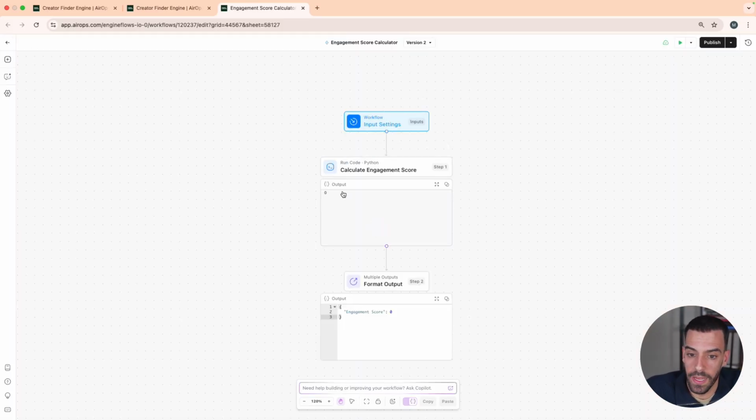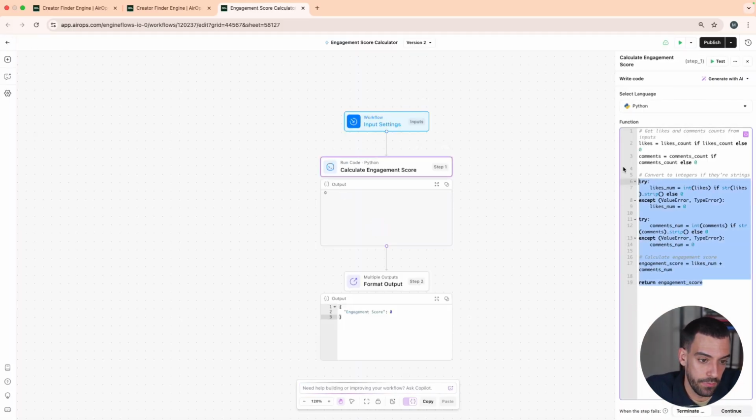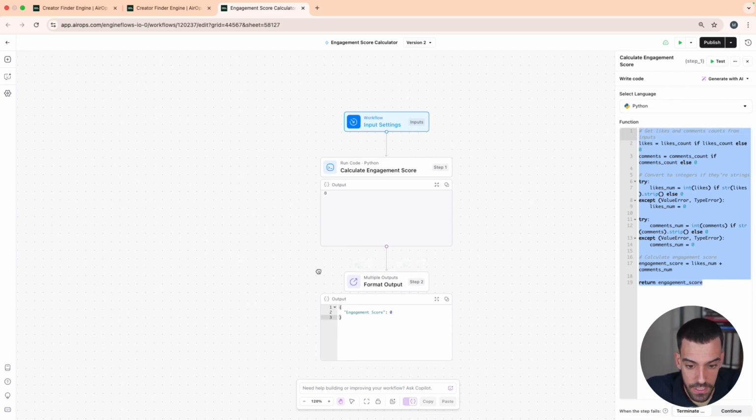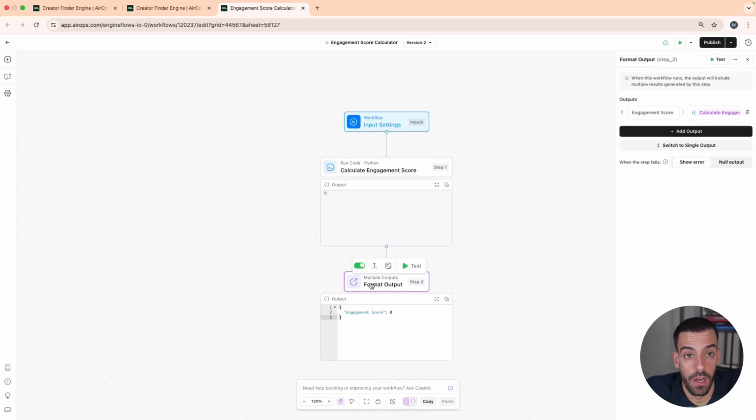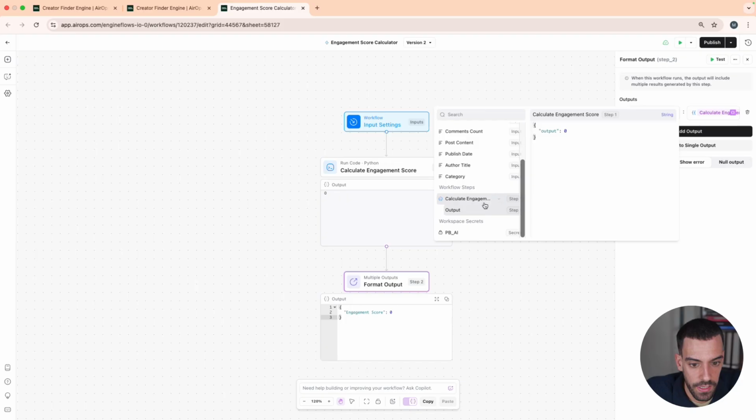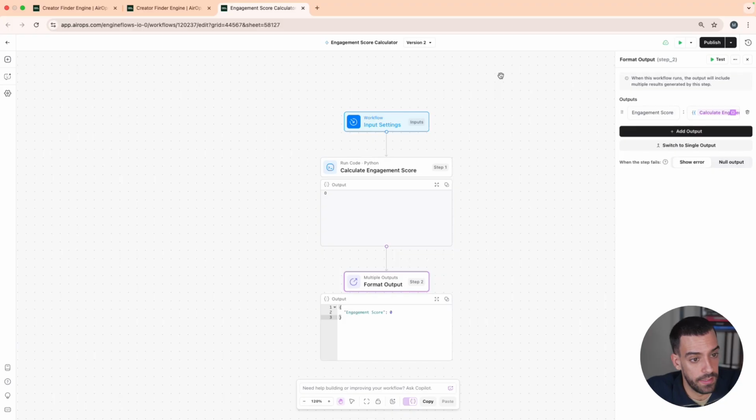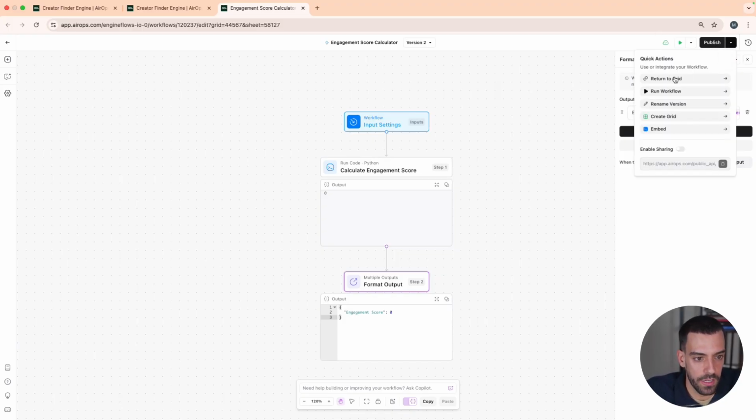Once we're here, we add this step, which is run code Python. You only have to paste the formula and code that you'll find on the Notion page, and then we just add this multiple outputs step to format all information. You give a name for the column you want, and then you click here and select the output for the previous step. So step 1, you click into output, and this is done. Click test, publish, and we go back to our grid.